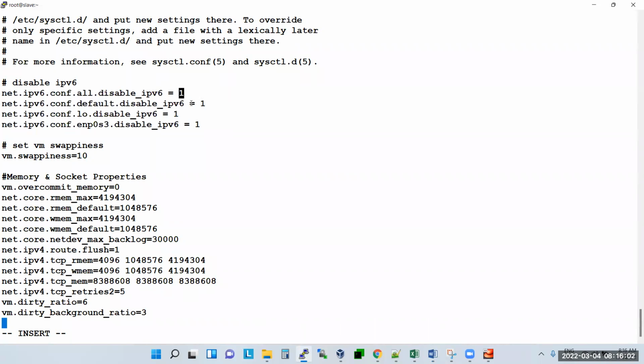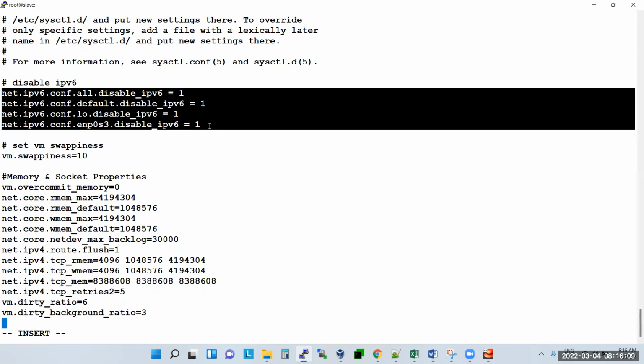Sir, in real time, IPv6 should be enabled, right? In real time also, for Hadoop nodes, they will disable it, sir.